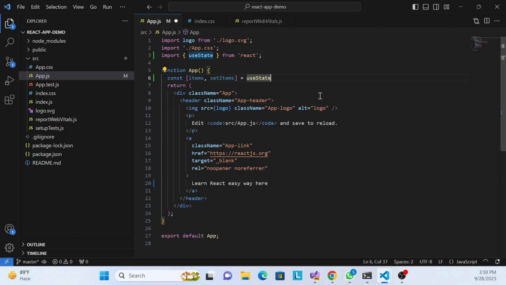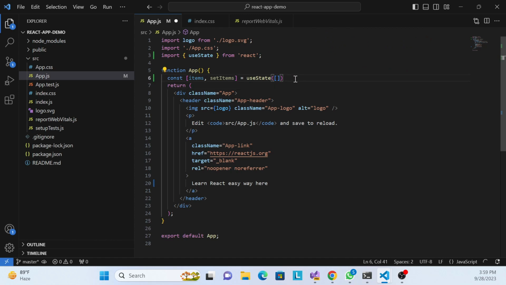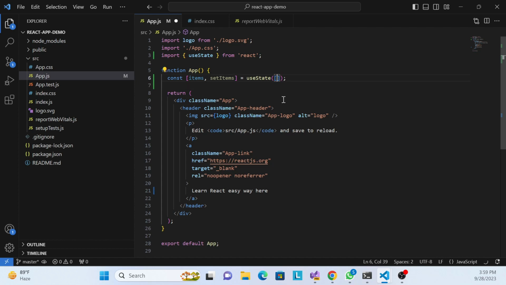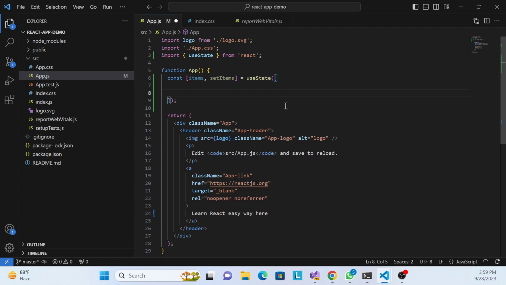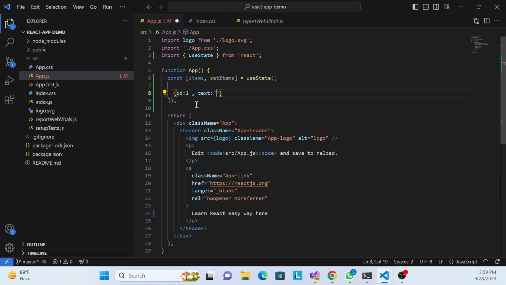Here I need to pass a value. If I want it empty, I can just put it like that, or if I want some data, I can put it inside here. I will put some data for demonstration purposes, but later on we'll get the data from an API. So let me put some dummy data, like id one, and text, for example, C sharp.